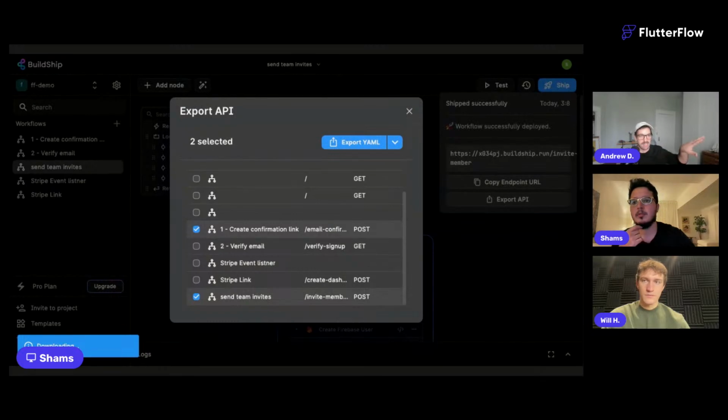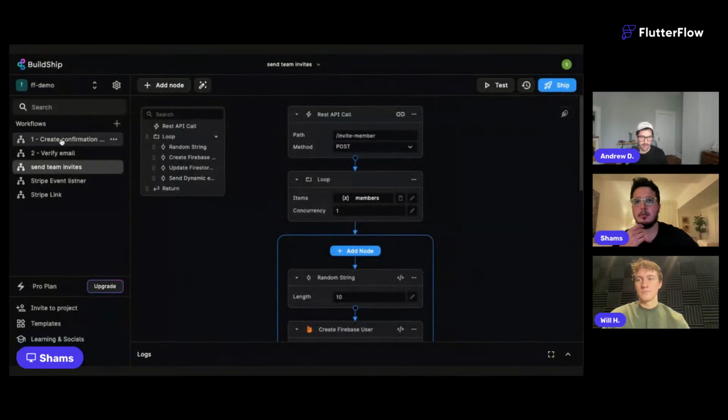Dre, he's been really active in the chat, but he was wondering what the difference between executions and workflows are in BuildShip. Yeah. So the workflows are the things we have here. So here in this project right now, we have 5 workflows, and executions is like how much time your workflows have been running.